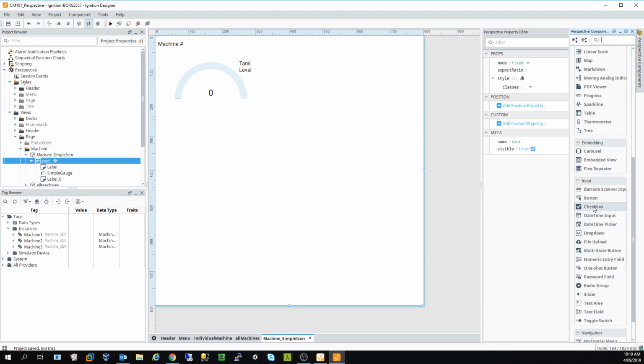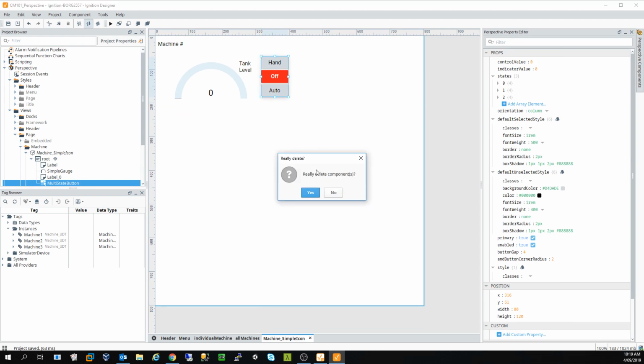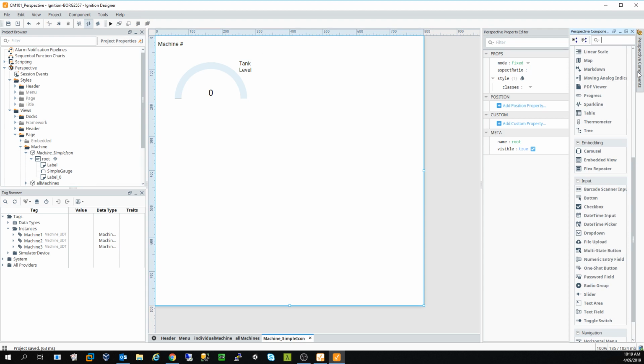Let's say a multi-state button. I don't like that. Too many states. Too hard to edit. Let's do this. Let's just do checkbox and say that it's enabled.